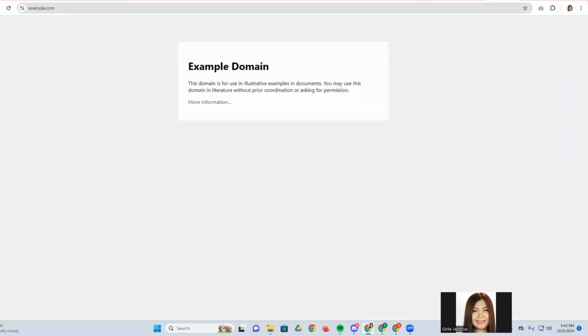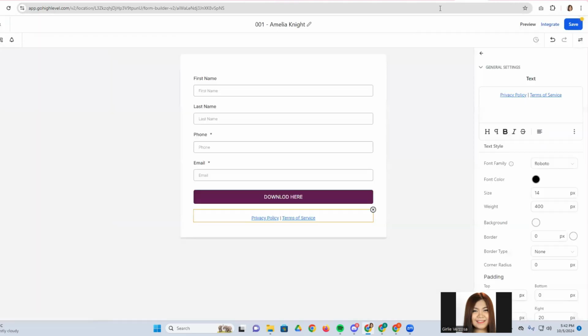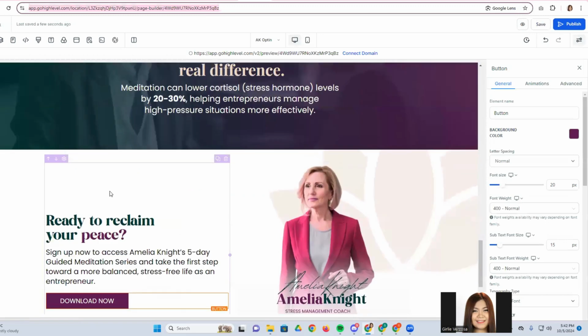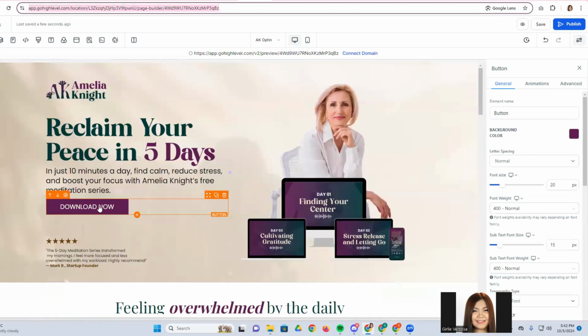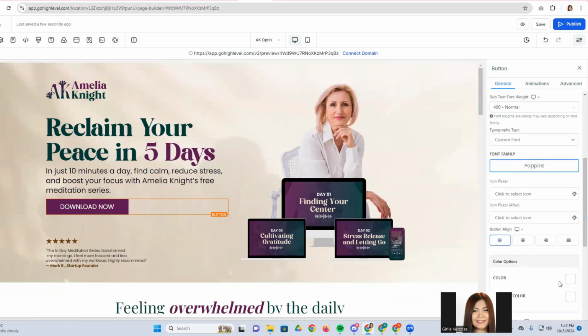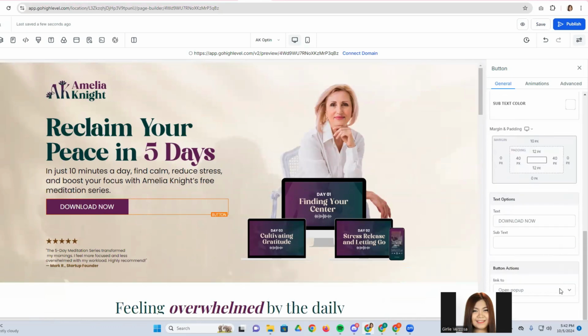Can we remove that? Okay, so let's remove this and hit save. The reason why I wanted to go to the form builder is because I wanted to change the color of the button so it aligns with the color coding of my design. So from here, what we're gonna do is go to our download now button and make sure that it would lead to open a pop-up.